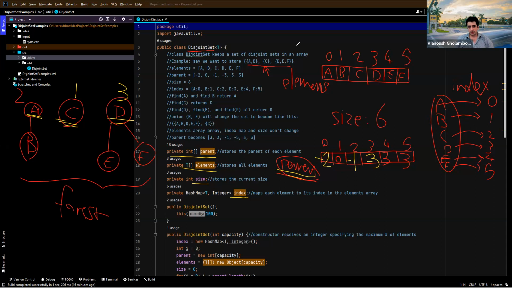Let me first tell you what find has to do. Find basically returns the representative of the set that an element belongs to. For example, find A and find B should return A, because A is the representative of the first set. Find C should return C, and find D, find E, and find F should all return D, because D is the representative of the set containing D, E, and F, right? So that's what find does. It returns the representative of the set.